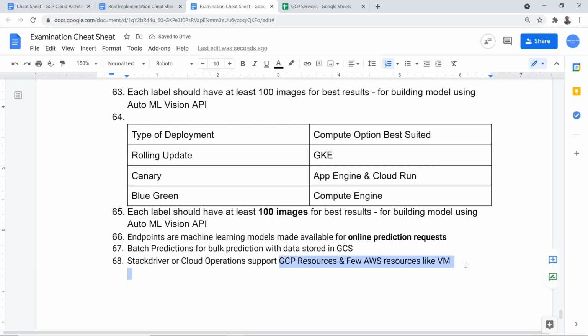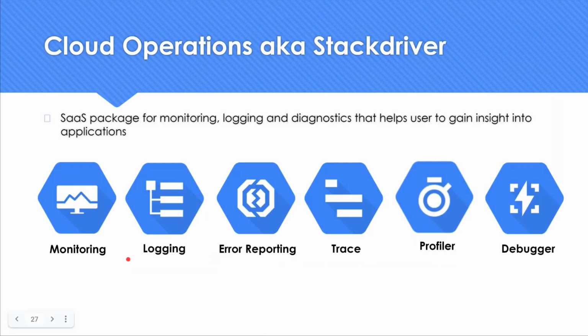So this is multi-cloud. A question like: a cloud monitoring tool which can support multiple clouds and is also a native solution, means go with this option. So it supports AWS also. I'll show you that in the demonstration when we do it. So that's basically it, and it's basically a SaaS offering.